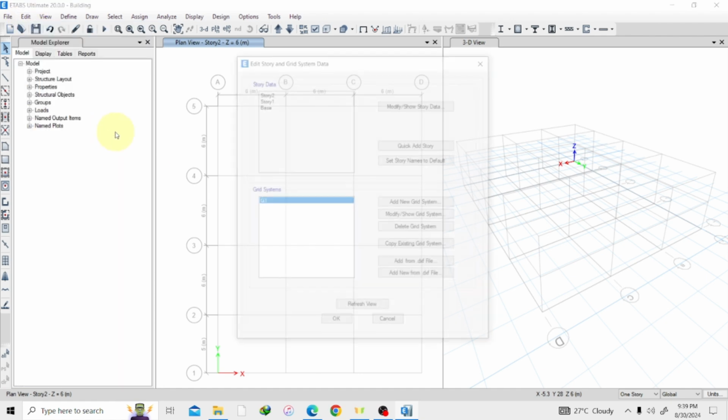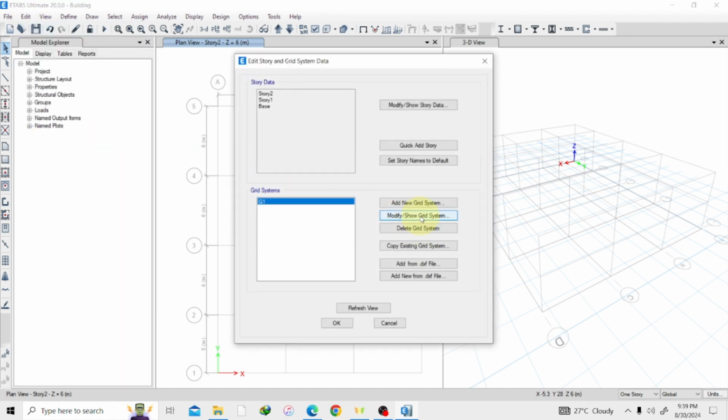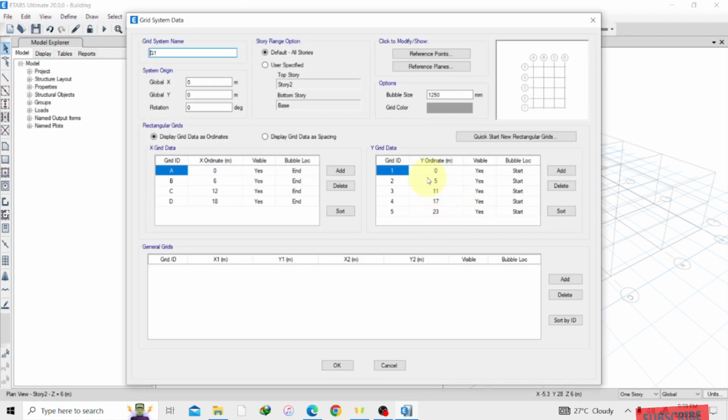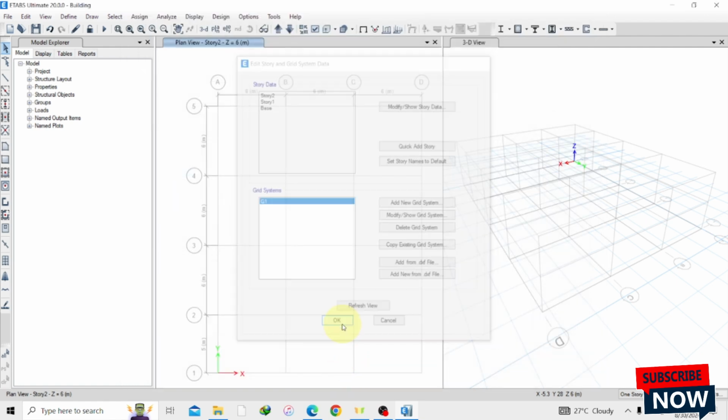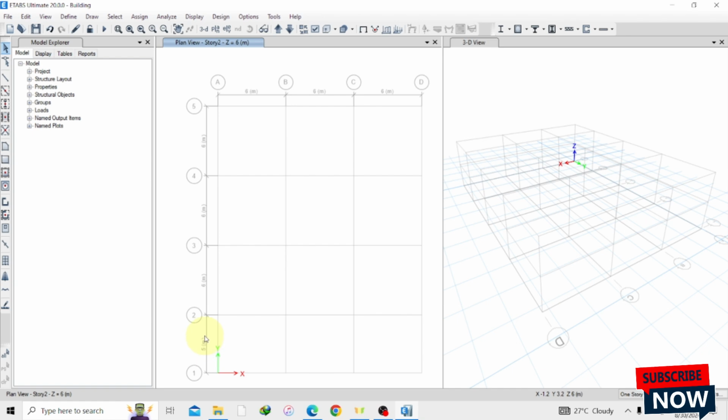So edit, story, modify grid system, display as spacing. Okay, so it was 4 earlier, but I'm going to change it to 5. That's it, and we are done. Okay, and okay, so now it's 5 meters over here. So you also have to change that in your grid lines.